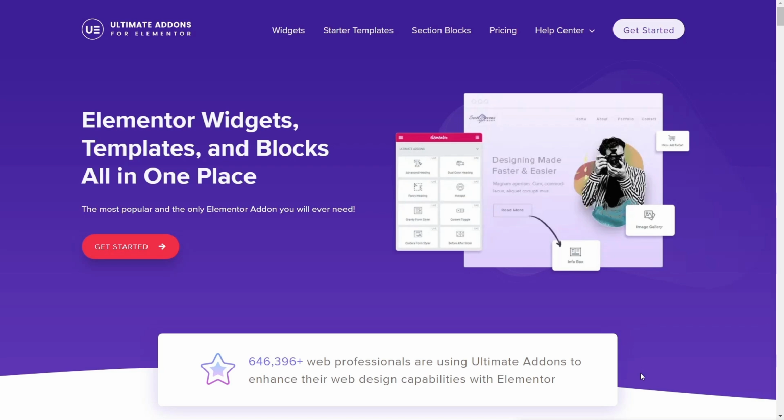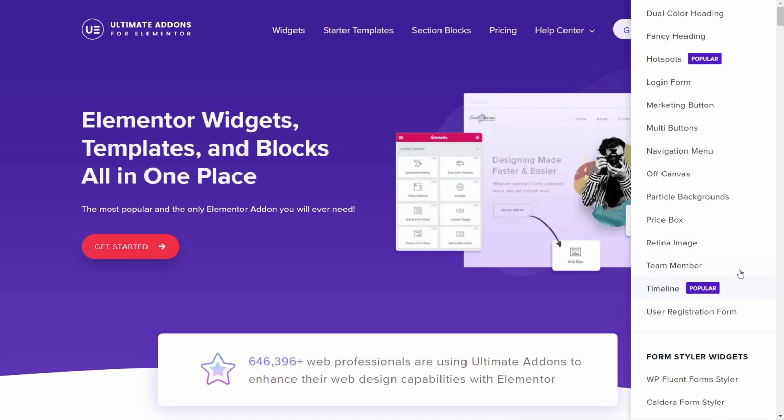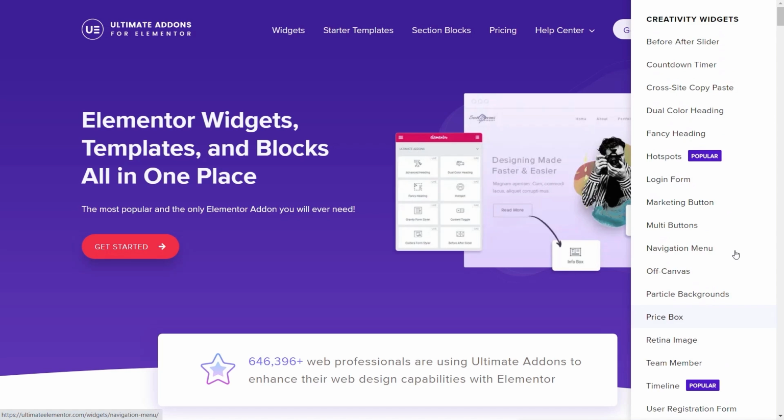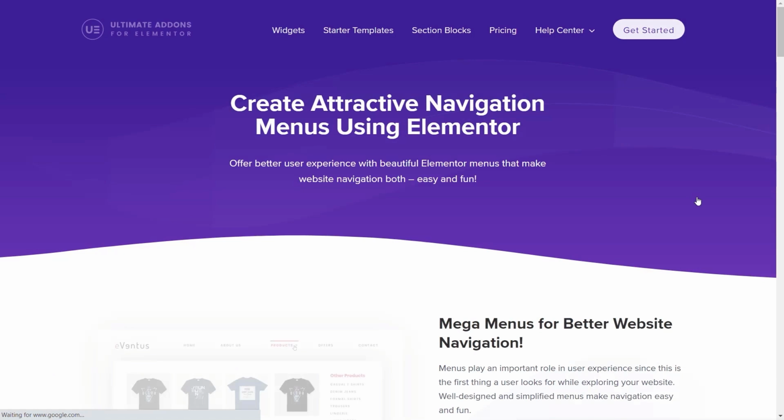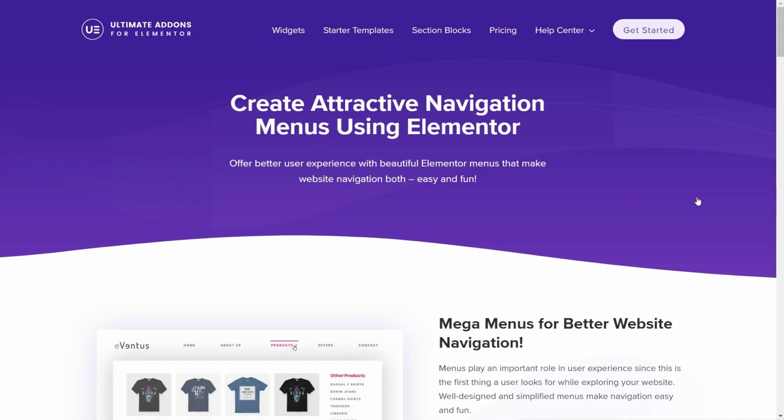First of all, let's take a quick look at Ultimate Addons for Elementor and the nav widget, which is what we're going to be focusing on today in this video. So this is the Ultimate Addons for Elementor website, and if we jump over to the widgets and take a look inside there, we should find that we've got the navigation menu option. Now, the navigation menu option is a really cool and simple way of creating your own customized navigation elements. Now, I'm not going to go into too much detail on the basics of this because I want to focus specifically on how we can create a great looking mega menu.